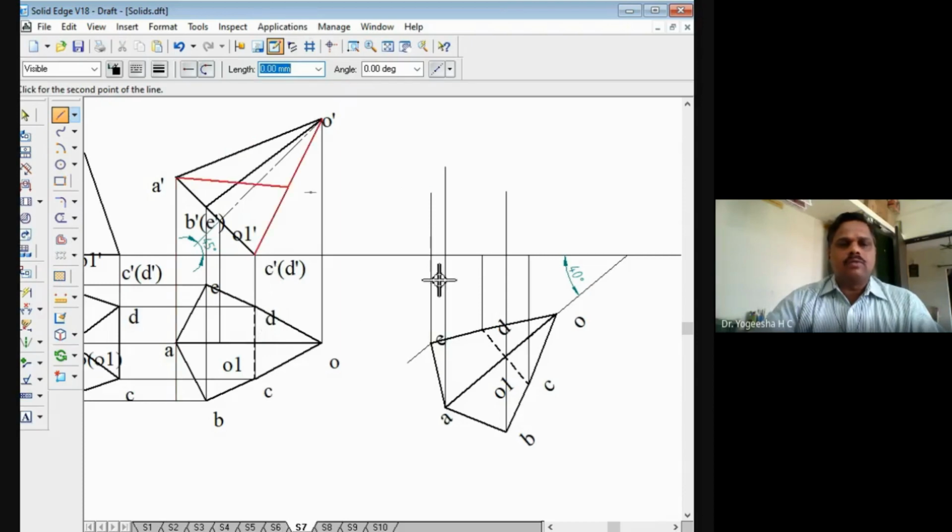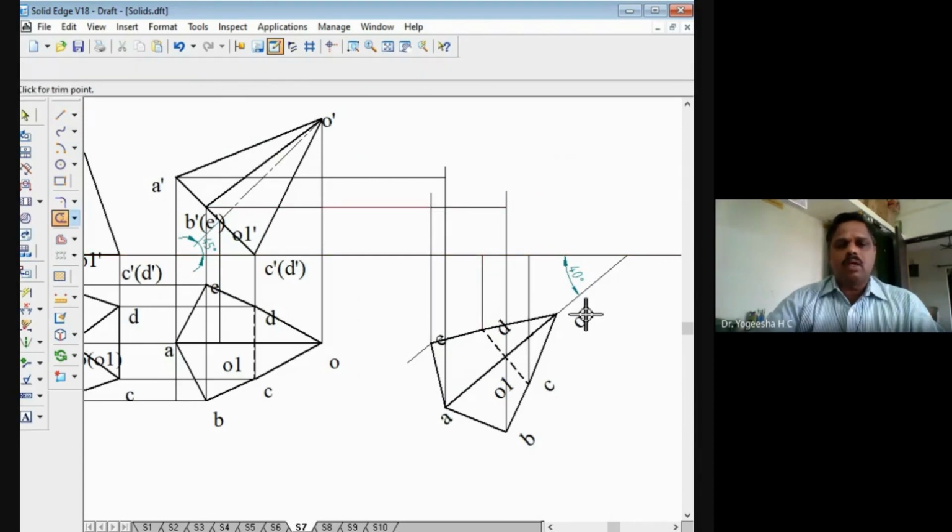Then from the second front view, I will draw the horizontal projectors here. So it is A dash. So this point is B dash here. C dash is here. D dash is here. E dash will be here. This extra line I will trim off now.